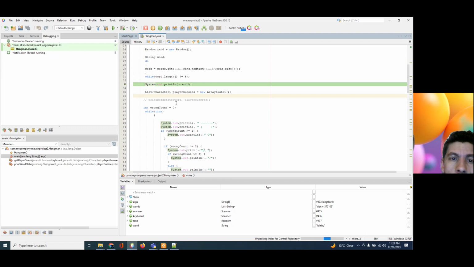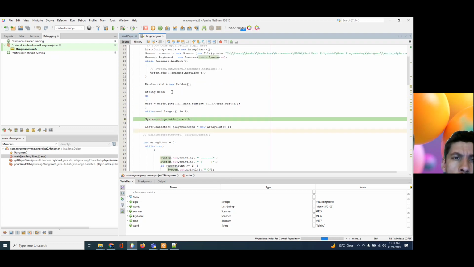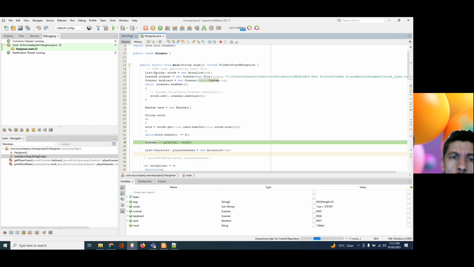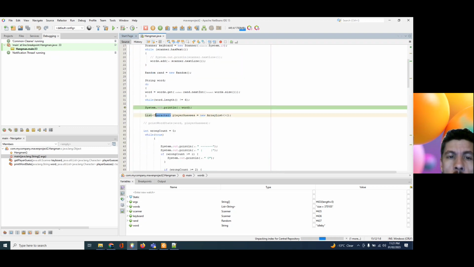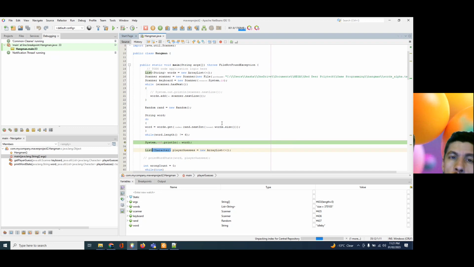Once that is done, we start to take the player's guesses. Keep in mind that this is the string array that we are keeping, and this is a little different. This is called character, because the user will be entering the characters one by one. But the whole string will be read in the word.